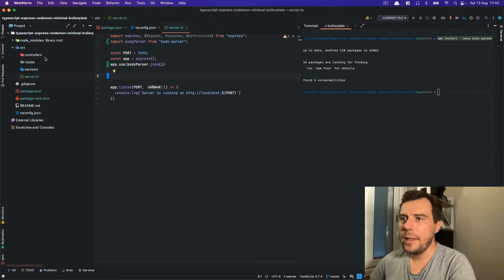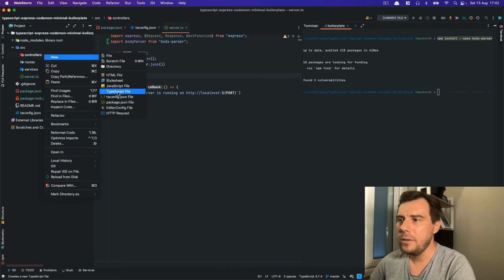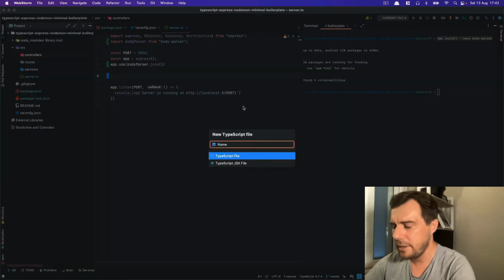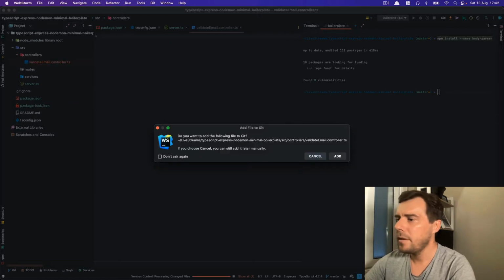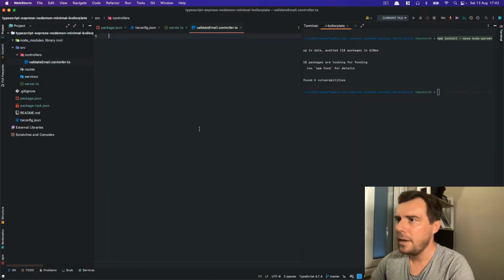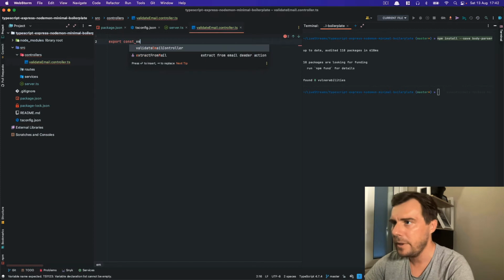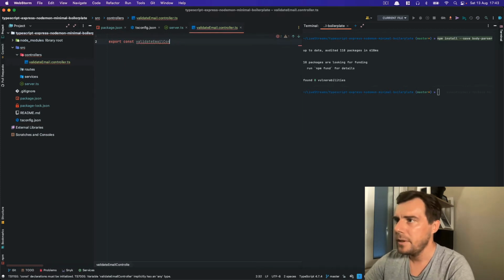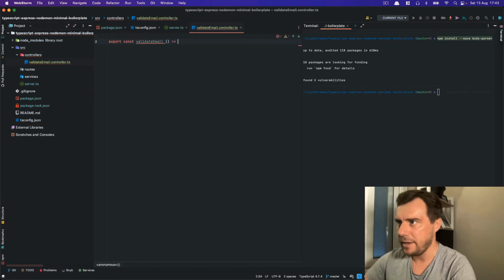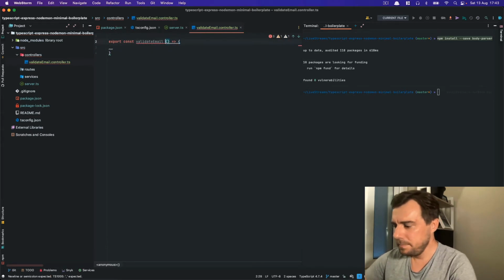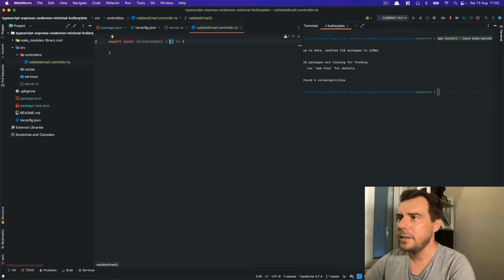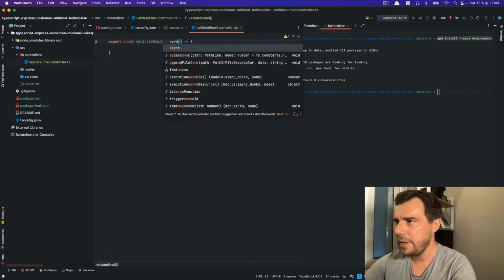Okay, so with that out of the way, I'm going to create a new TypeScript file inside of controllers. I'm going to call it validate email controller. And I'm just immediately going to export a function called validate email, okay? Actually, I'm not going to call it controller because the file is already called that, right? So now we're exporting a function, and this will need to be an async function.